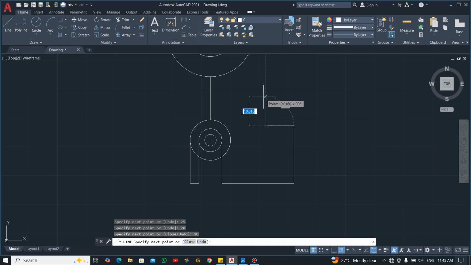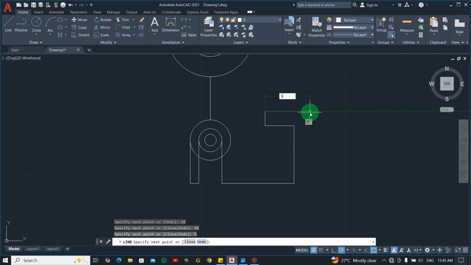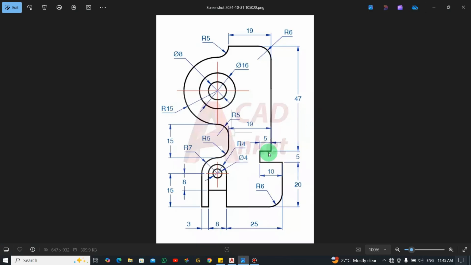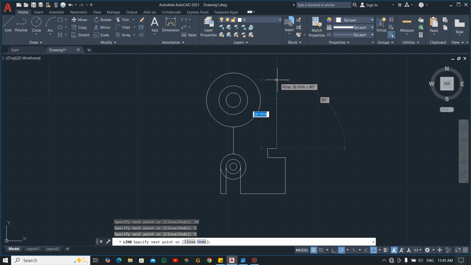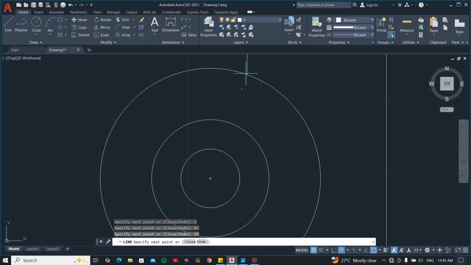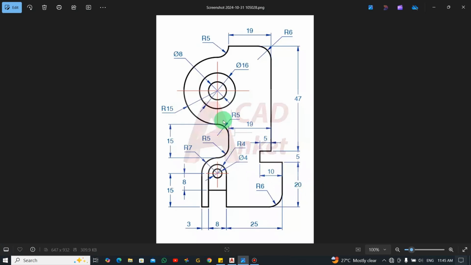Then you go up, I think it's 5 here. Make sure it's vertical, 5. Now you go in this direction also, which is 5. Then you go up from this place to this place, 47, then 19. So let's go up 47, then 19. You can actually join it to this if you want, because we will apply fillet. Now we are done with this aspect. Let's deal with this place.